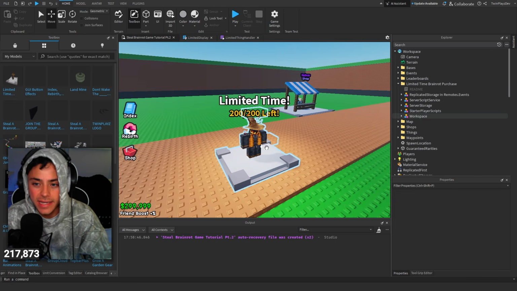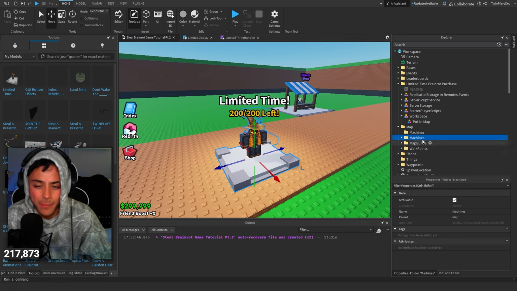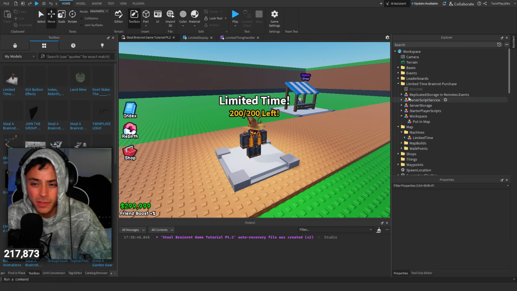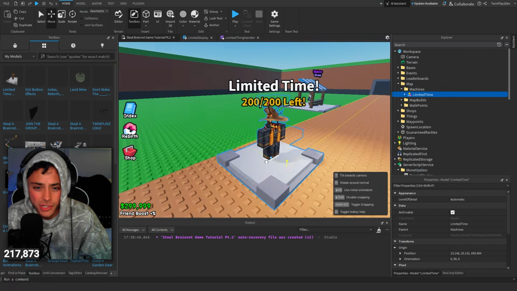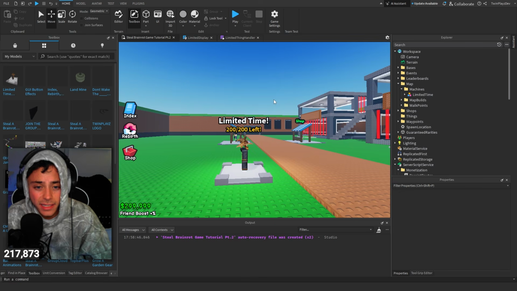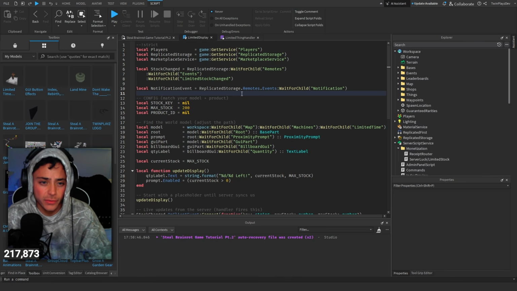Okay, so basically in here, I have the workspace right here. You're going to put this in map. So just put that under map like this. And you should have a machines folder in the limited time. I'll delete the rest of that. Now that I have that, I'm just going to put this right here. Technically, if I played the game, it actually would work. But there's just one thing we need to do, which is configuring the rest of this.